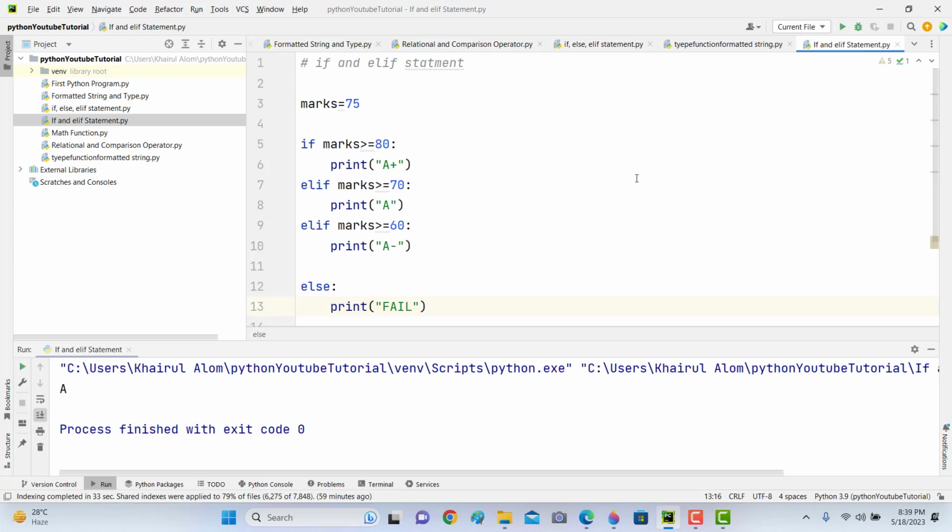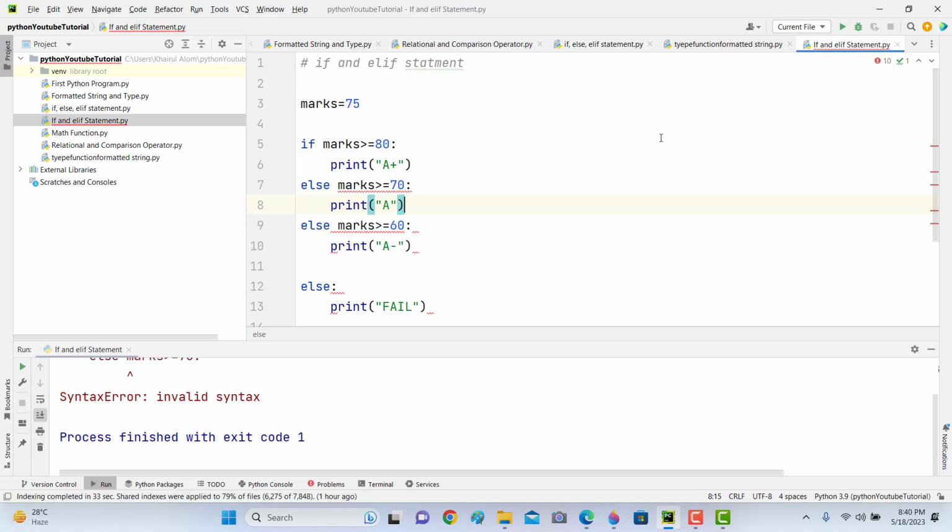Let's print it. So marks was 75. It fulfilled this condition. Above 70, it will be A. But if we use else instead of elif, it will show wrong result. So in Python we have to use elif for conditional statement.